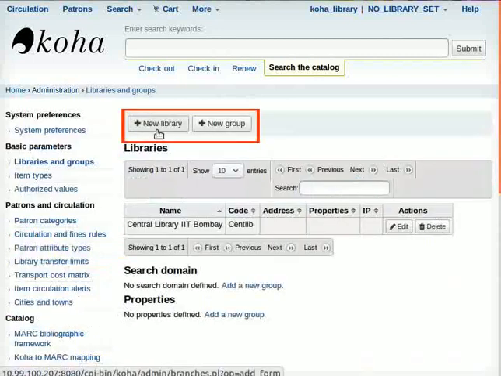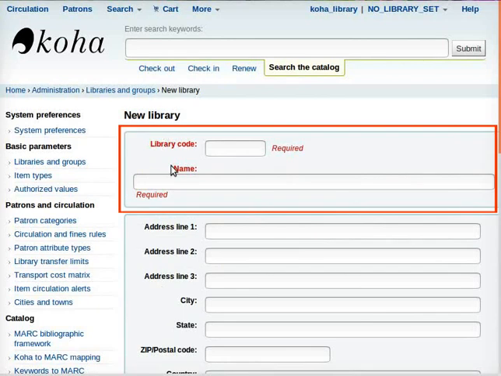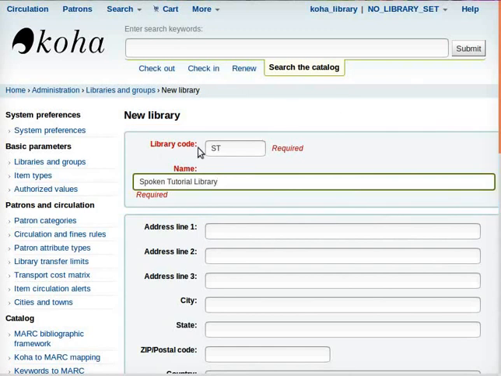To add a new library, click on the tab New Library. We will skip the Group section for now. Click on the tab New Library. In this page, note that all the fields marked in red are mandatory. Fill in the fields library code and name for your library as I have done here. Some important things to note are: there should be no space in the library code and it should be less than 10 characters long. This code will be used as a unique identifier in the database.